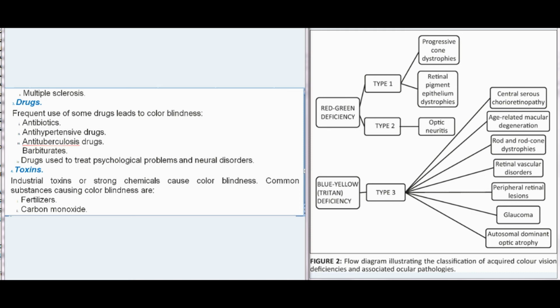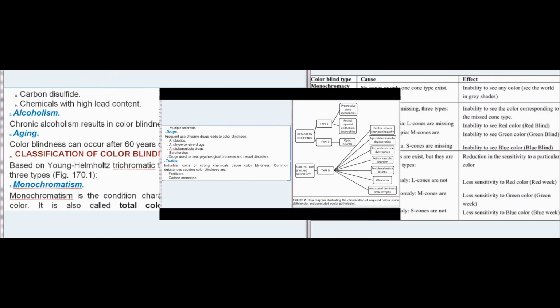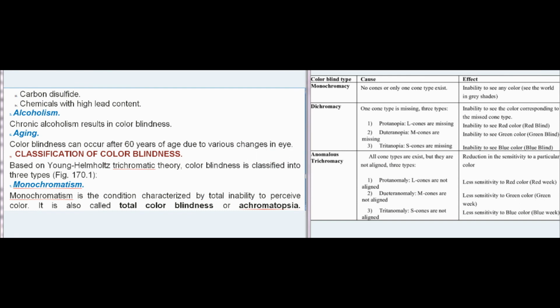Toxins. Industrial toxins or strong chemicals cause color blindness. Common substances causing color blindness are fertilizers, carbon monoxide, carbon disulfide, chemicals with high lead content. Alcoholism. Chronic alcoholism results in color blindness. Aging. Color blindness can occur after 60 years of age due to various changes in eye.